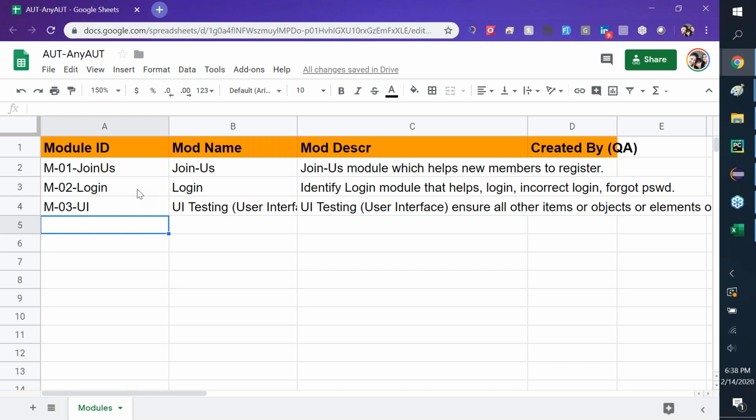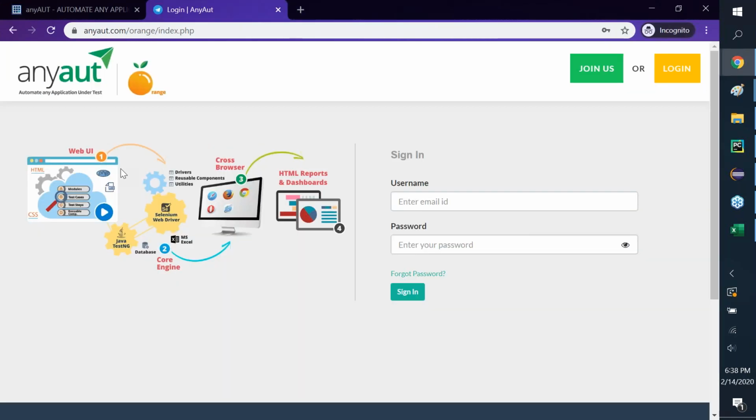So I will call you and say, Uma, have you done JoinUS? Or Vidya, have you done UI testing? Or Suraj, have you done login? So it basically refers to that, have you completed that module? Okay, I've broken down my application into only 3 parts now: JoinUS, login, and UI.